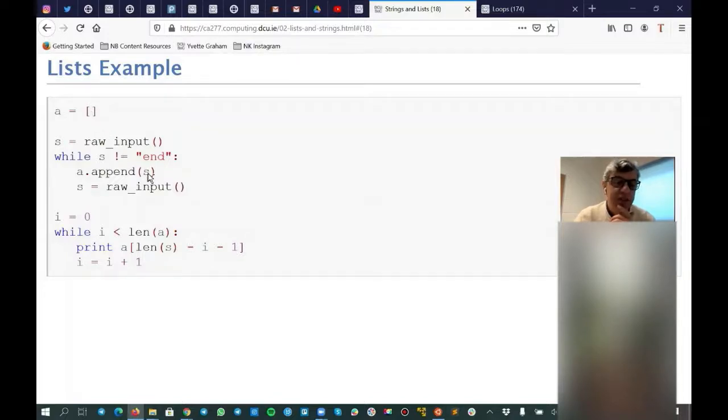Let's say the first string I get is hello. So is hello equal to end? No. So append that string inside this list. So put hello in here, get another one. So the next one, let's say it is word. I'll come back here. Is this equal to end? No. Append the string you have to a, which is word. I will put in here word, which would be hello, comma, word, and then take another one.